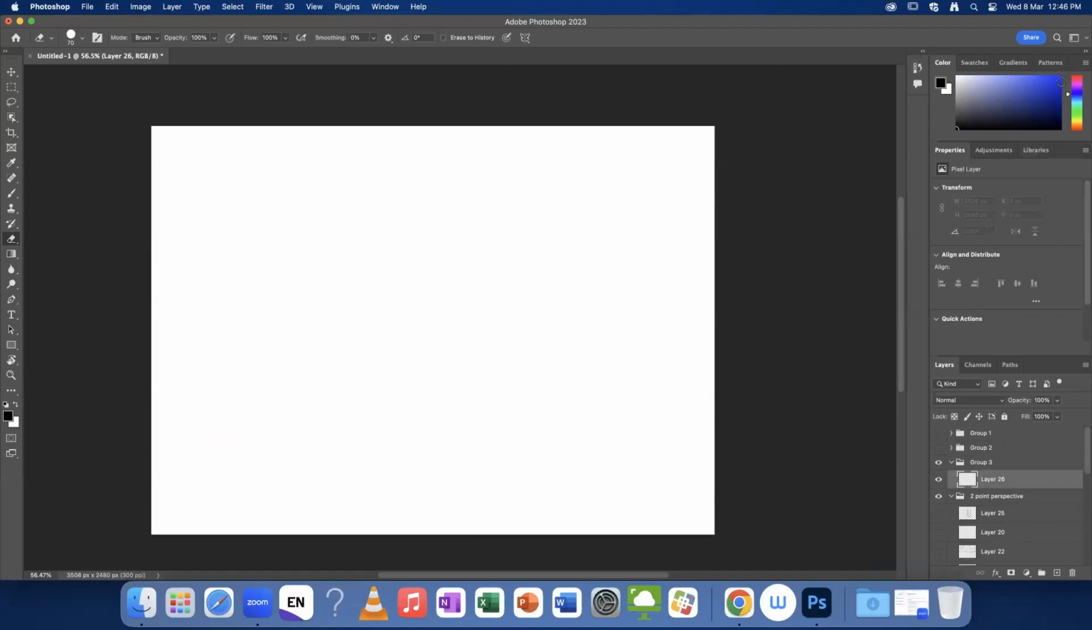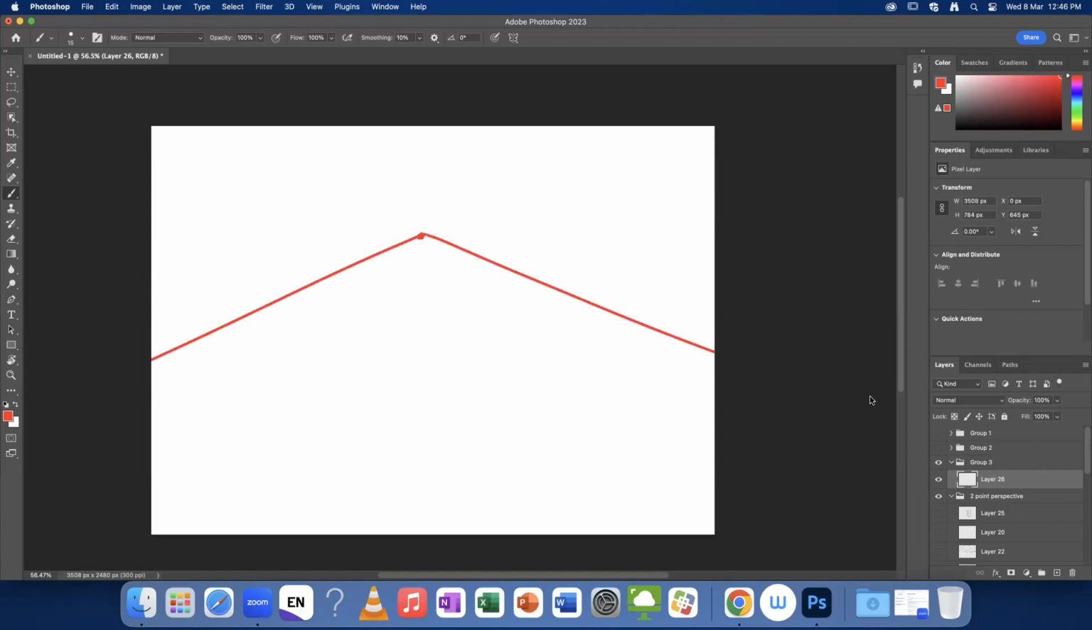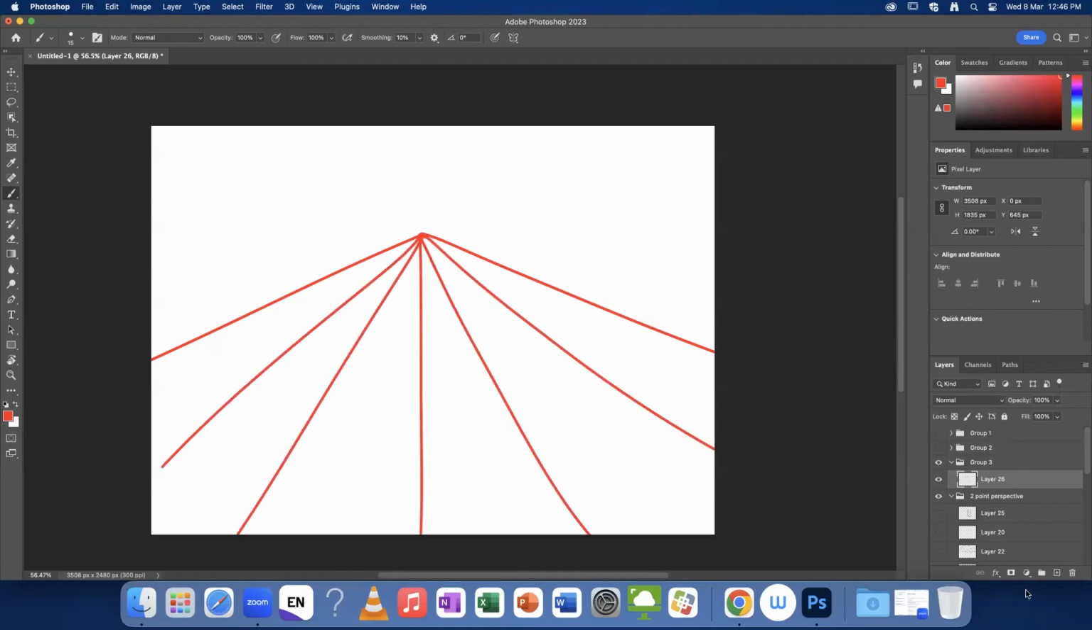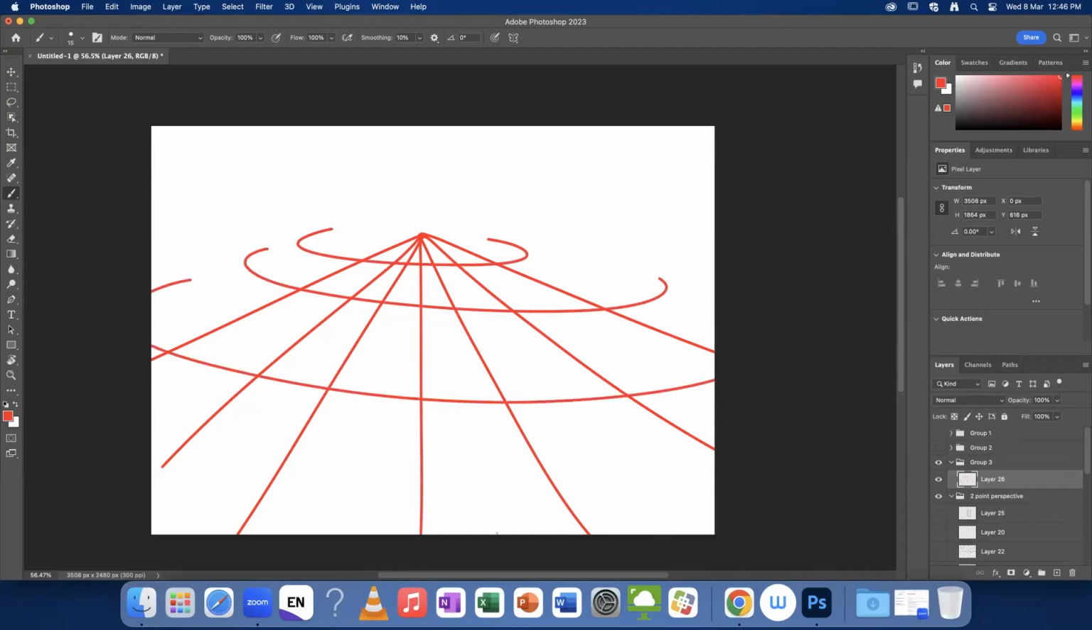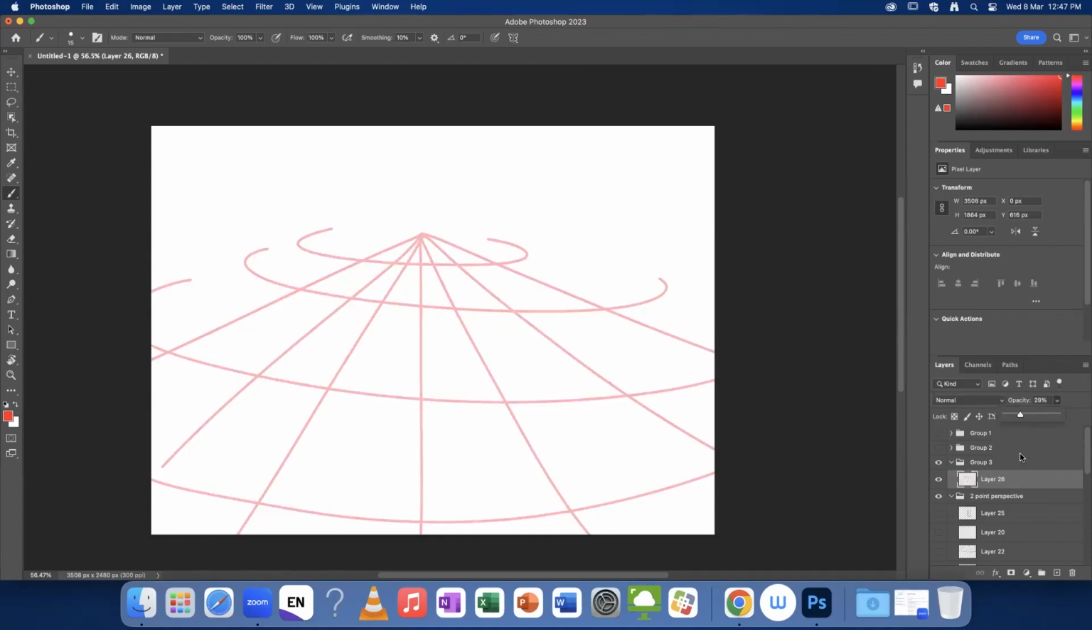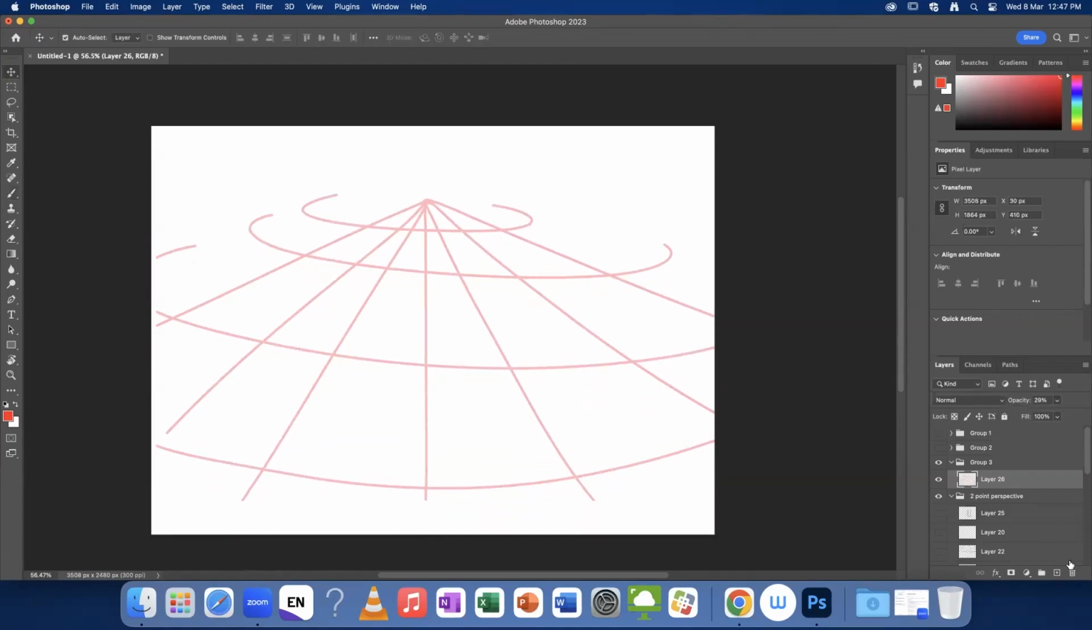Right. Let's make a grid. So we've got our maybe focal point over here. So we're essentially working in one point perspective for this exercise. I'm going to draw out from there. And maybe what I'll do is a series of ellipses to get a little bit more of an idea of a ground plane. That is wonky, but I don't really care. I'm going to just turn down that opacity a little.